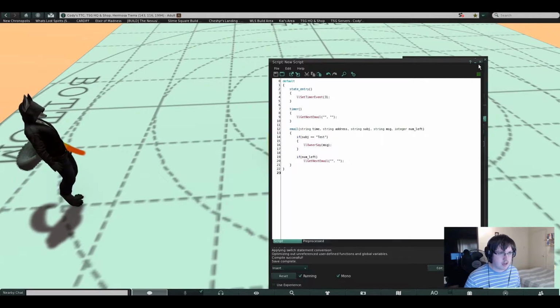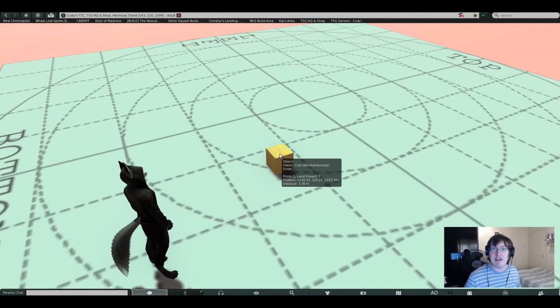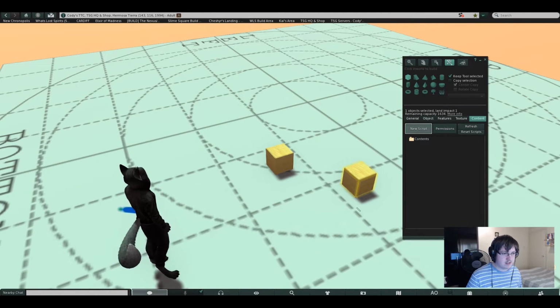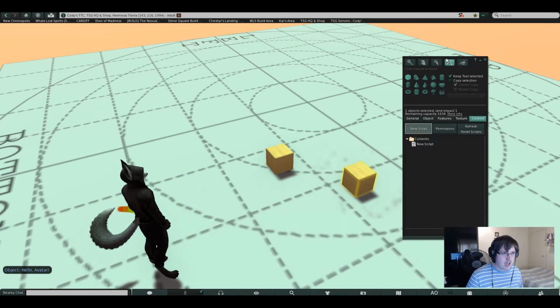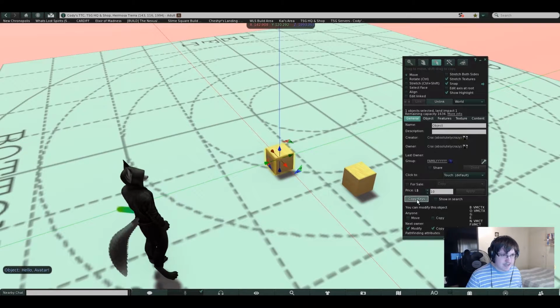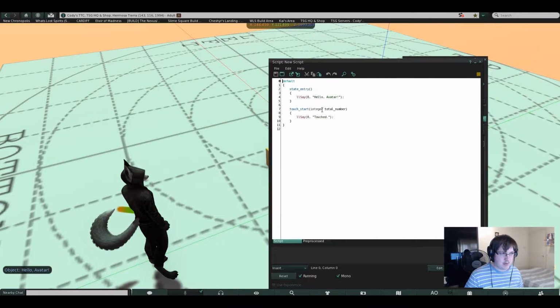There we go. Close, close. And that box is now ready to receive emails. And the way we can do that is by making a new box, putting a script inside it. I'm going to right click on this box, and find out its key by clicking this copy keys button in Firestorm, and that will get us its UUID.